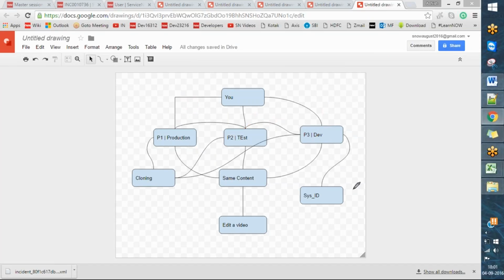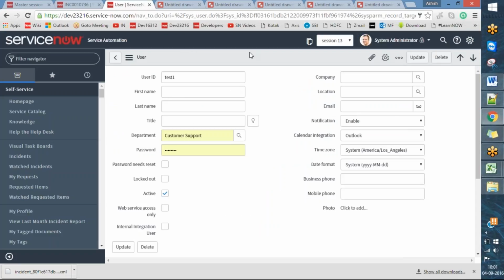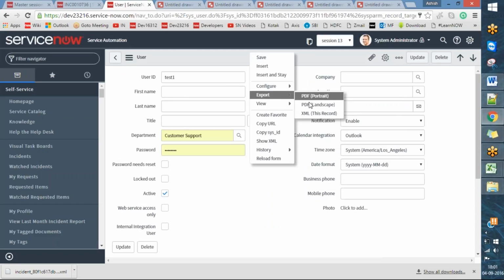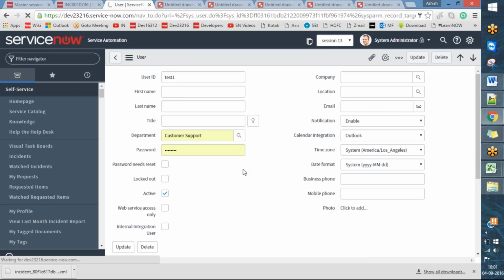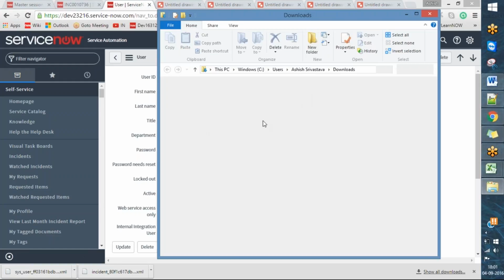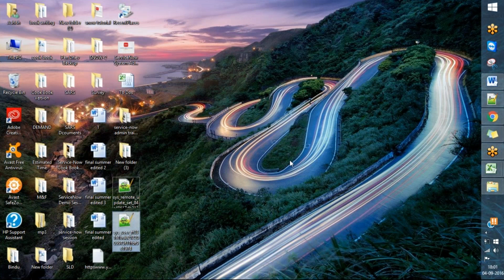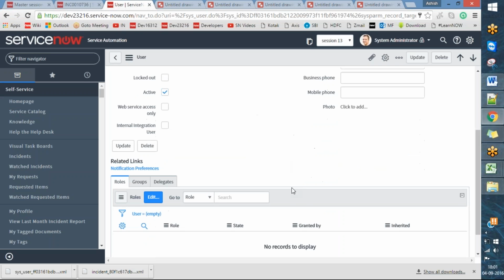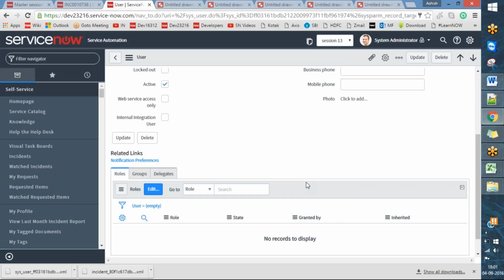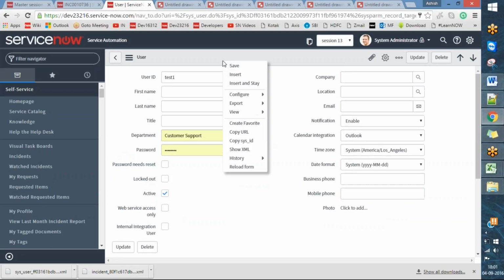So these all 1, 2, 3 will have different sys IDs. Remember it. But if you want to make them in sync, then you will have to go into a user record and export in XML format. Then cut and paste it here. Click on this. Now for instance, I want to transfer this user to my production instance, right? So I just exported that in XML format.